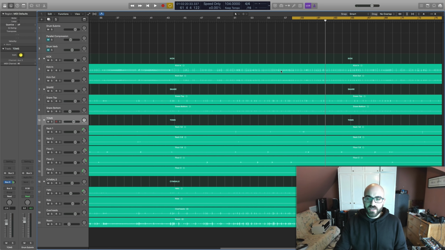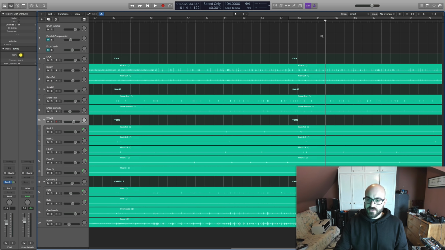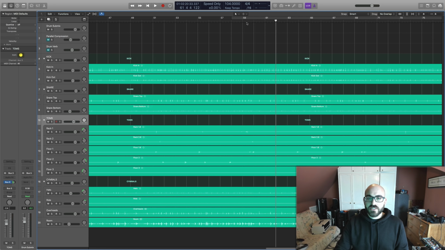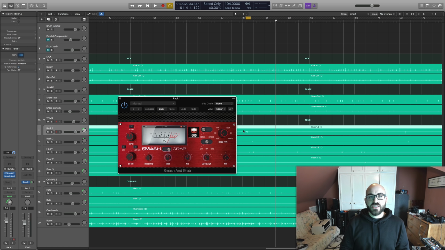And I'm just going to isolate rack tom one. There's a little fill that happens at the beginning of this excerpt, so I'm just going to find that here. I'm going to compress each drum individually here instead of doing it on the bus. The reason being is I don't want the tail of the floor tom to affect how the rack tom sounds because of the compression acting on all of them at the same time.